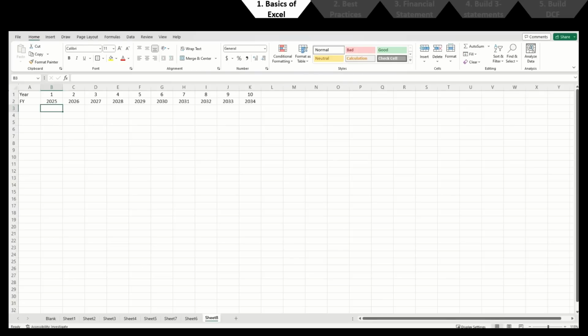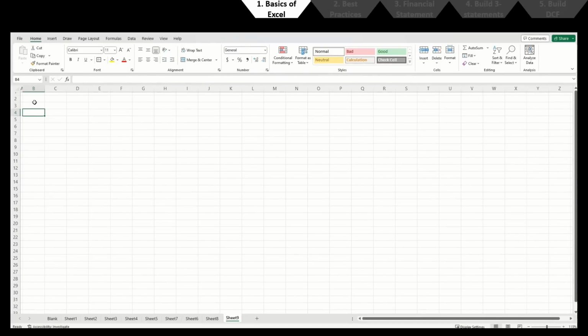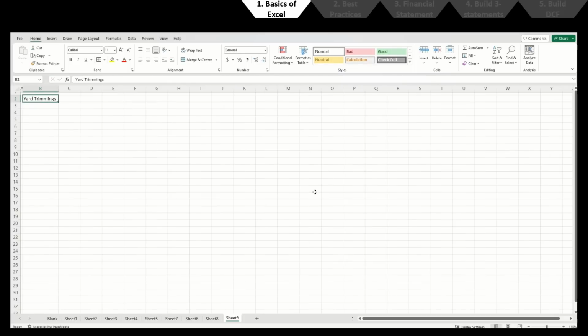Let's move on to a few simple formulas. They will get progressively more difficult. The first and most commonly used formula is probably the sum formula. When you have a series of numbers like the table here, which shows the amount of money earned from yard trimmings in a week, we can add them up one by one to get the total. Or we can use the sum formula. Start with equals, then type sum and open up the bracket.